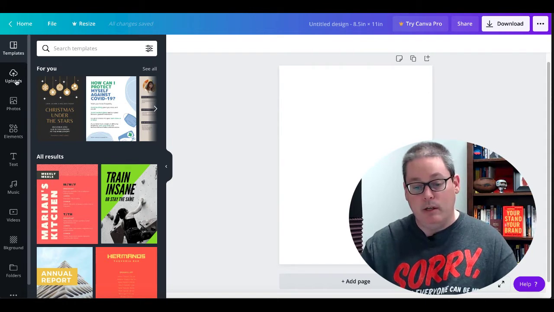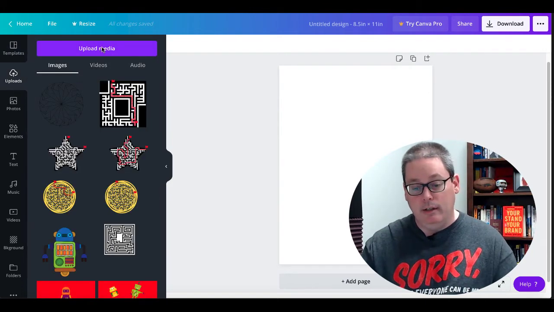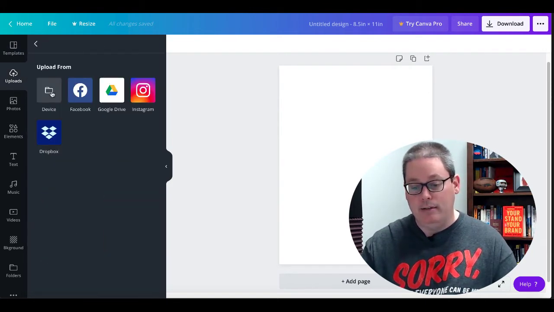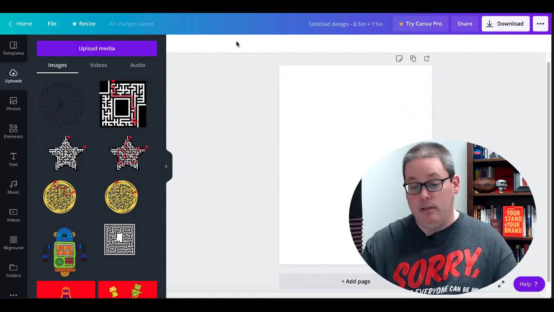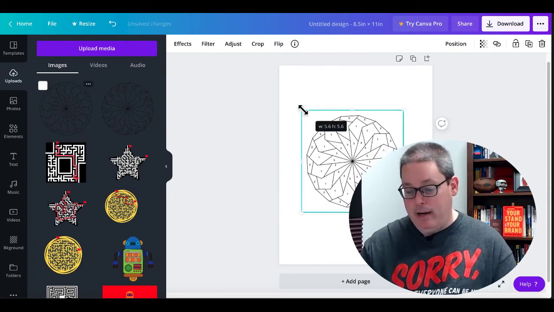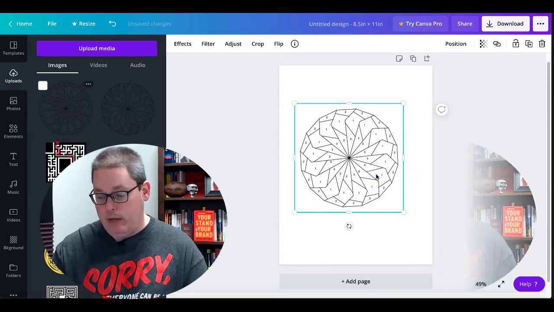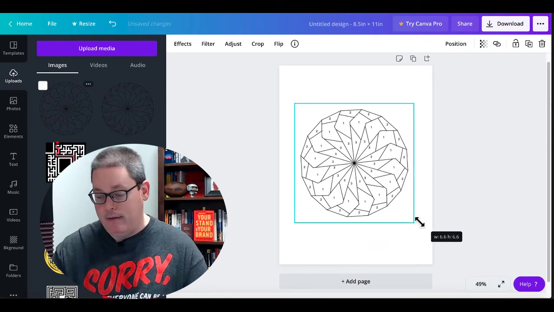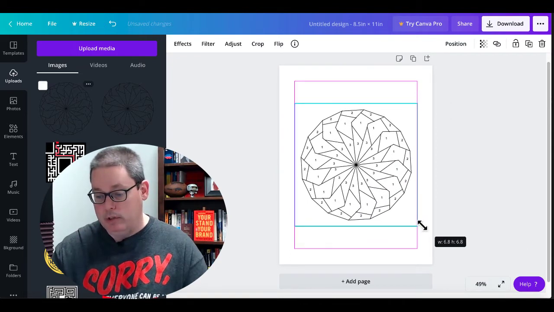And simply we're just going to go here to uploads. We're going to click upload media, go to device, and then upload that image that we created inside of Mandala Crazy over at Puzzle Publishers. Then we're just going to add that image in right here. And you can see that Canva is giving us some borders to play with. So we'll just leave those.